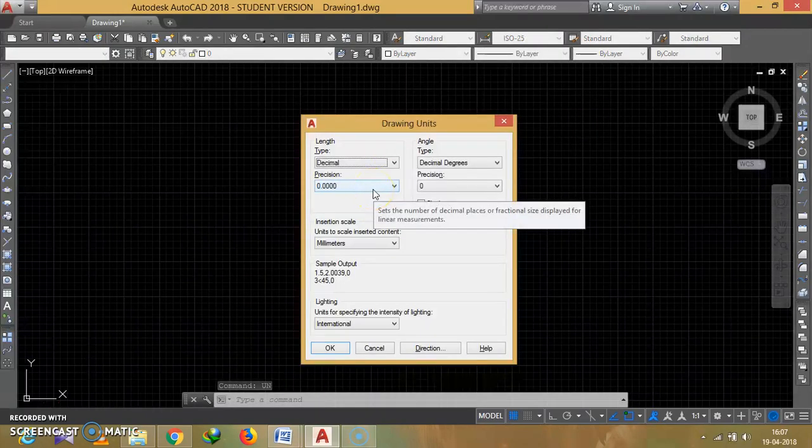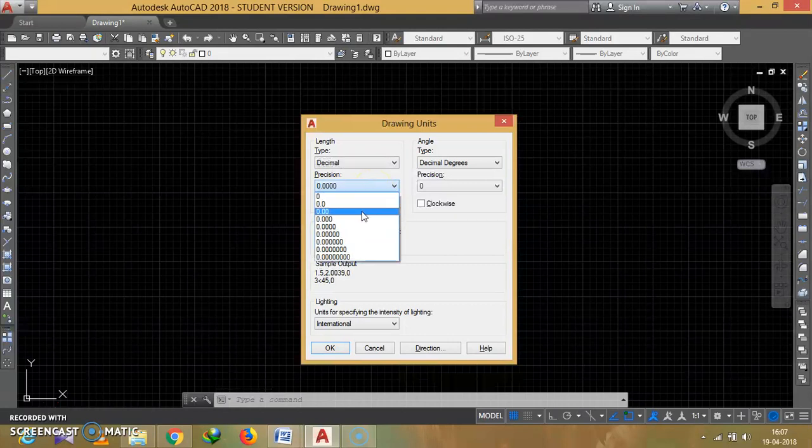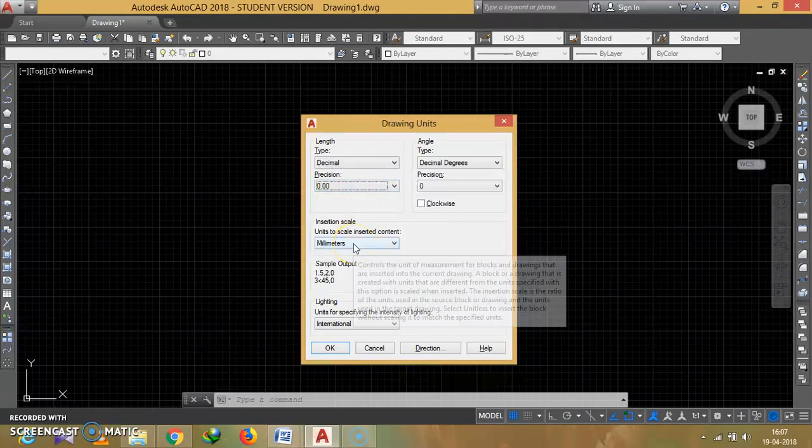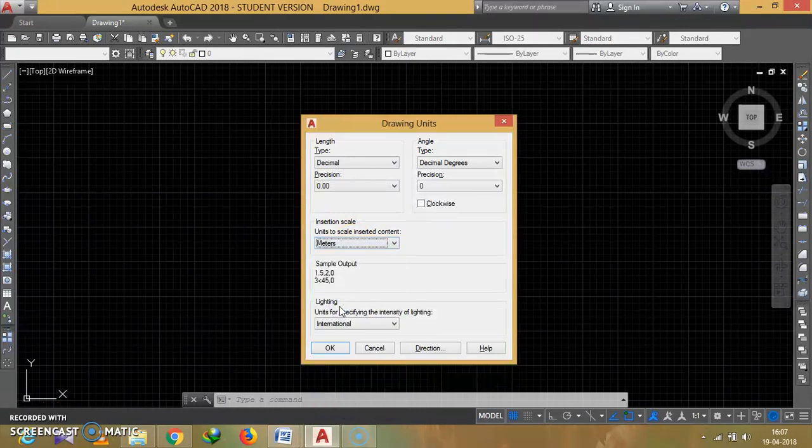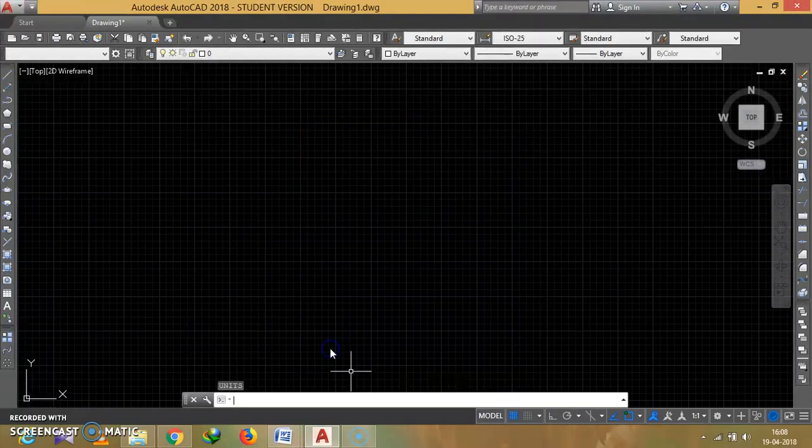The decimal precision I am going to use is 0.00, and the unit I am going to use is meters. The angle I am going to use is anti-clockwise, so I am not going to tick this clockwise. If I tick the clockwise, the angle will be taken in clockwise direction. First, I have set the precision to 0.00. Next, I changed the scale to meters. Now I am going to give OK.